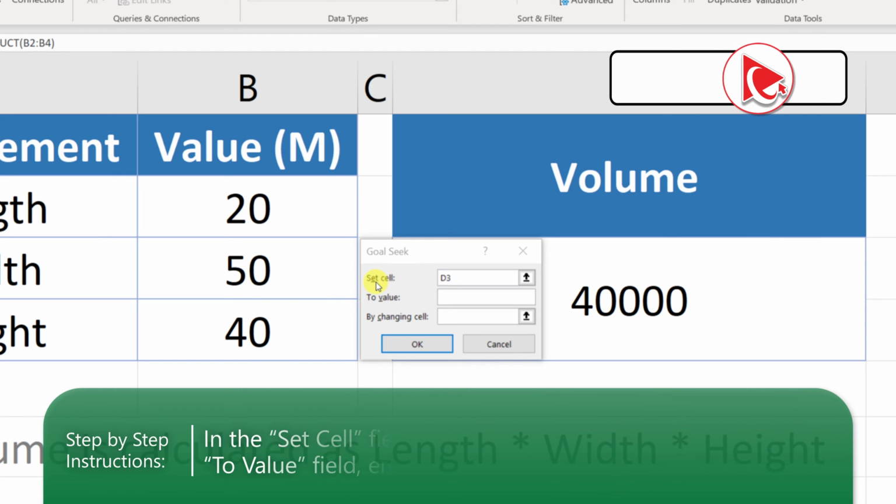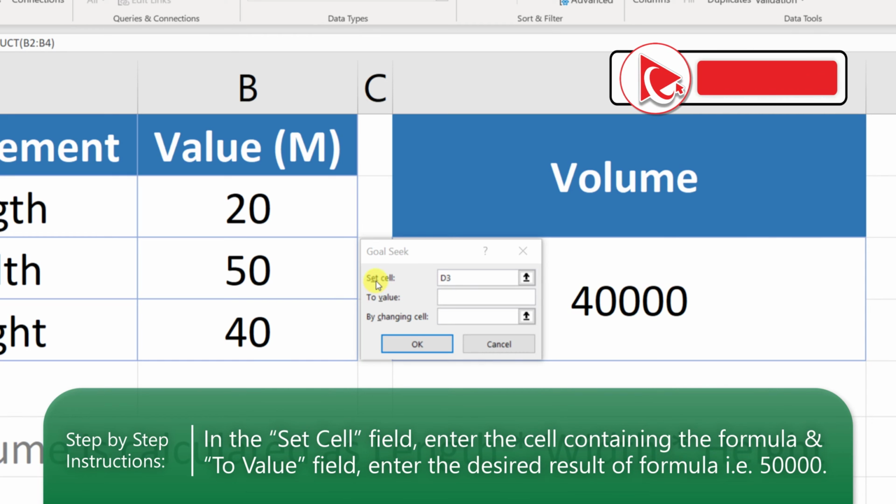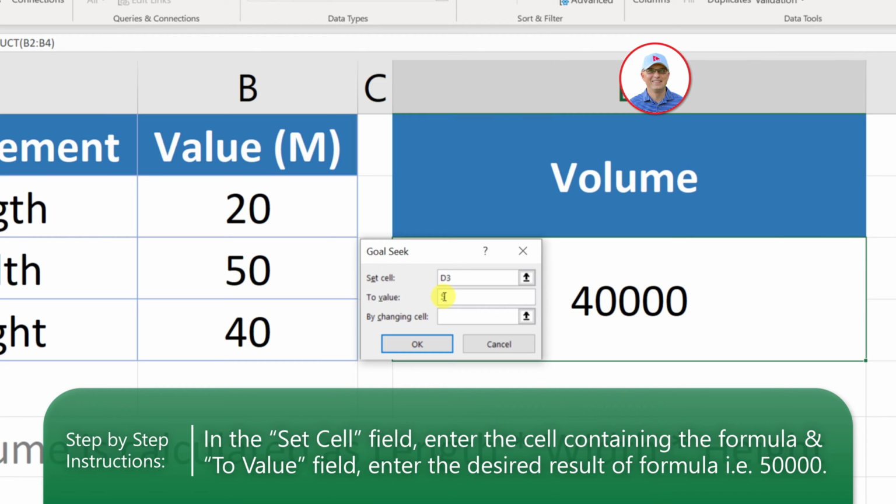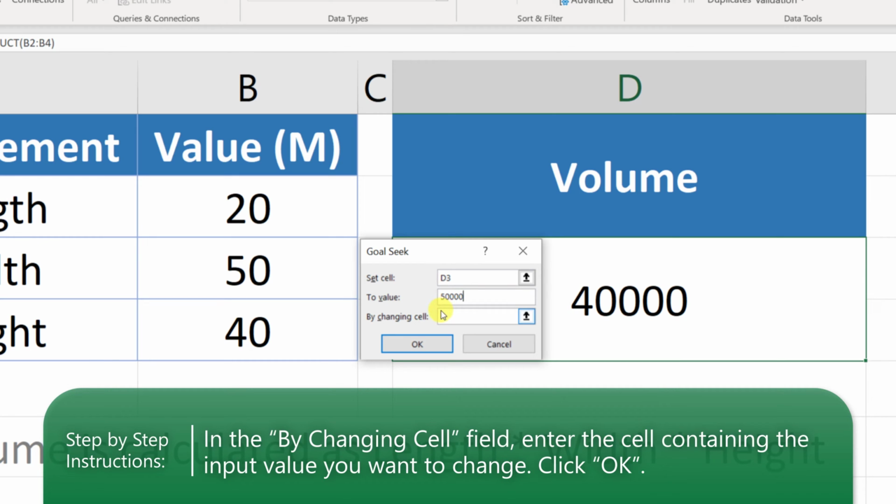In the Set cell, we have the cell D3, which is the volume calculation. We need to change the volume. Our target volume is 50,000 cubic meters. So let's put this value into the To Value section of the Goal Seek. And we need to get to 50,000 cubic meters by changing the cell B4, which is the height.